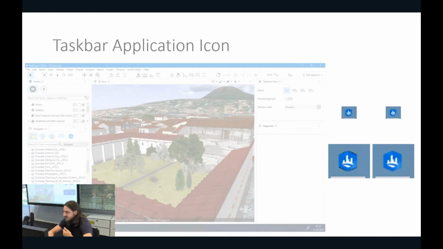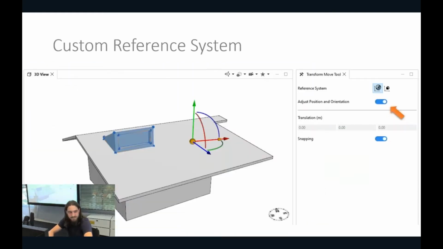Yeah, so CityEngine is back on the shiny side. All right, jokes aside, now let's dive into the truly important topics.